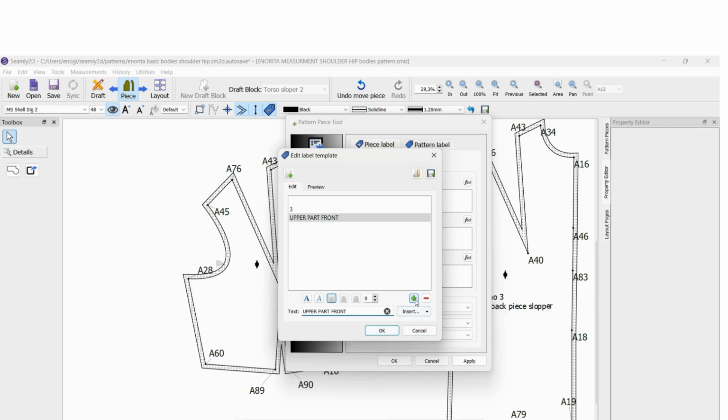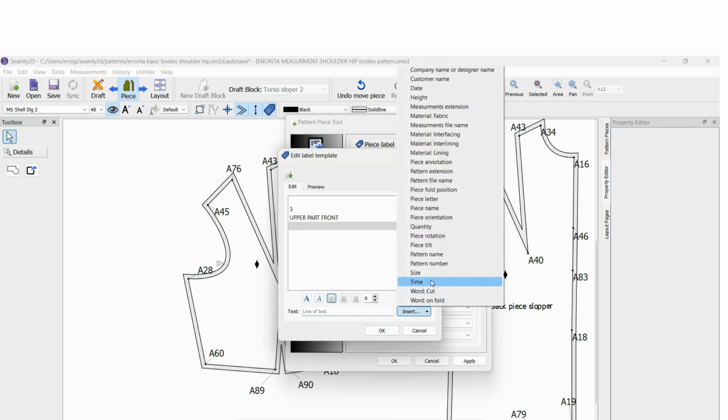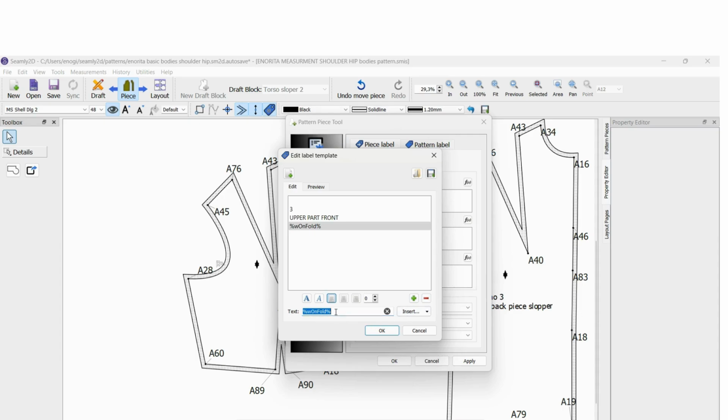Okay, then I will put another one, and then let me see what I'm going to call this one. I will call it piece. Let me see, pattern number, size, what, like cut on fold. I think I'll put this, and then I'll put in cut on fold.